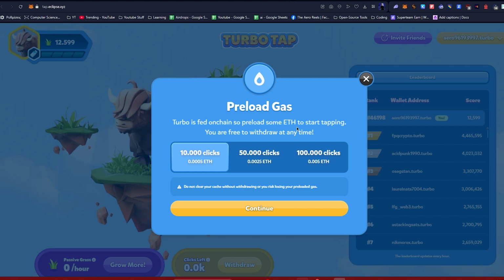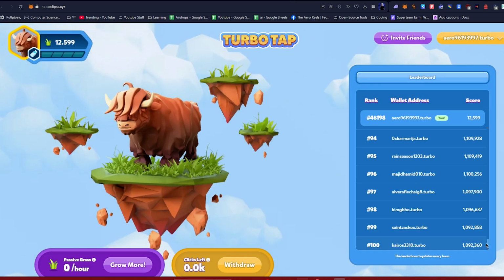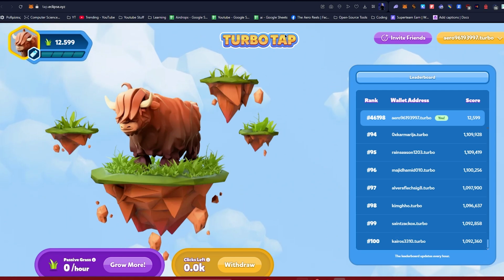That's very important to note. But as they say here, don't clear your cache without withdrawing or you will lose your money. So you can just click and farm Eclipse and participate in it. There are some very big people in here as well. And you will have to find the code to get into this Turbo Tap thing.